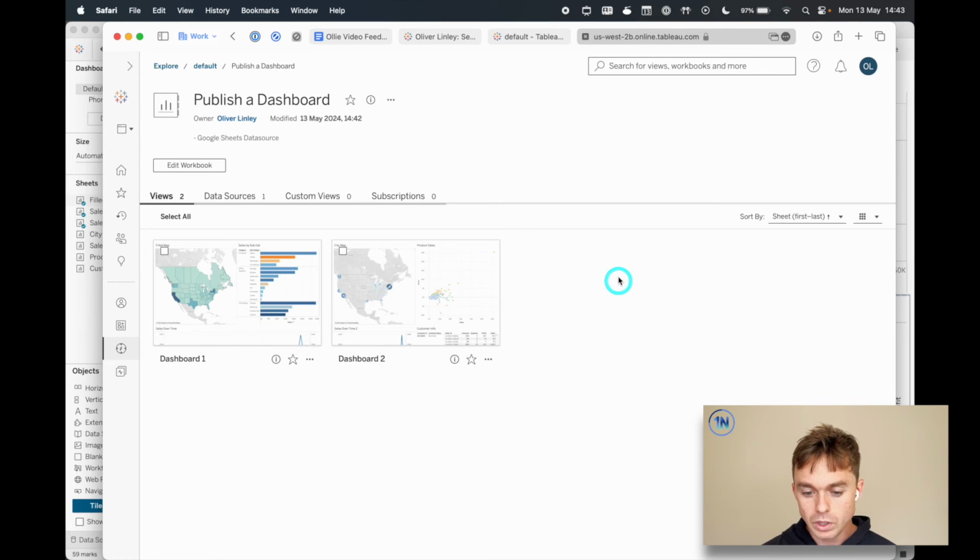Okay. So I'm going to show you how to make sure that your data source doesn't prompt you to log in every single time you view this dashboard.